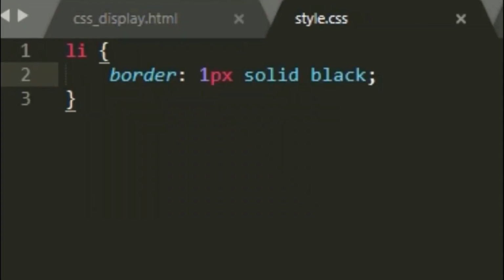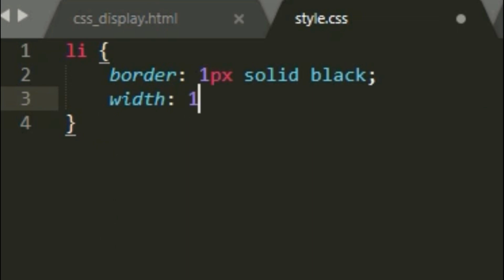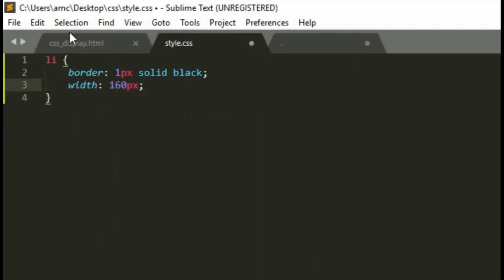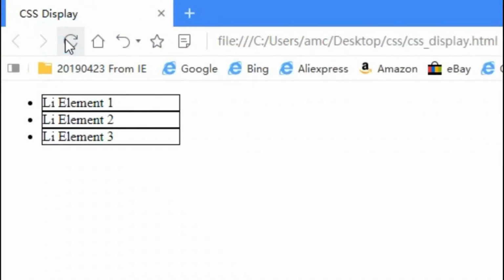If I set its width to 160 pixels only, now even though the width of each element is 160 pixels, it again starts on a new line. So this is one example of a block element which always starts on a new line no matter how much is the width or the size of the previous element. They would never start from where the previous element ended.